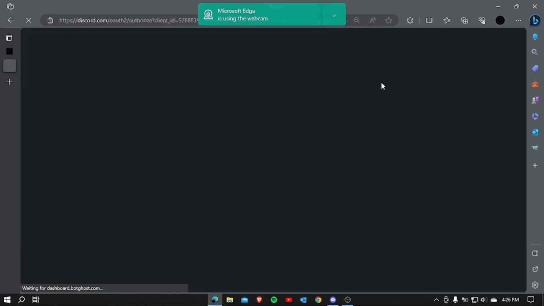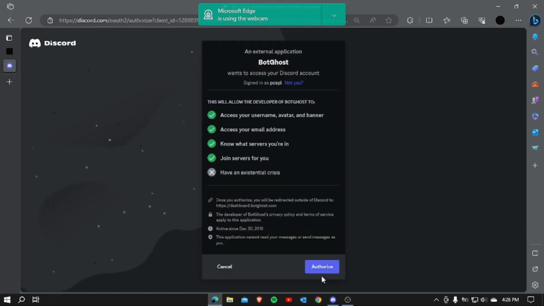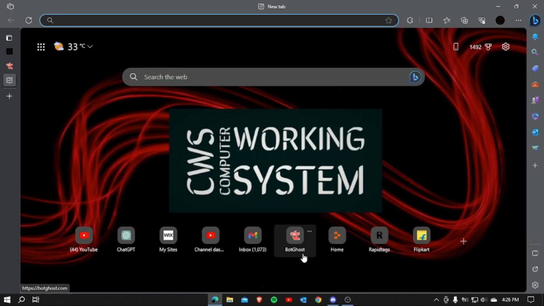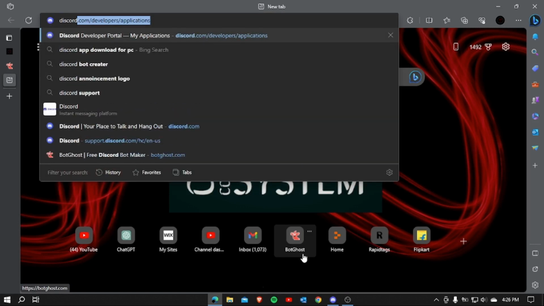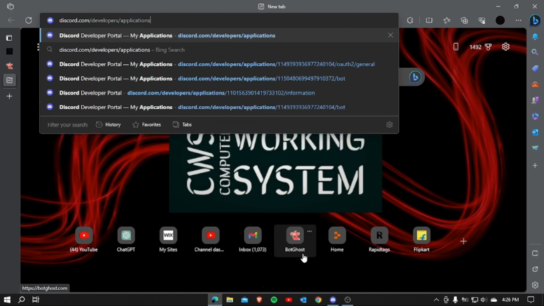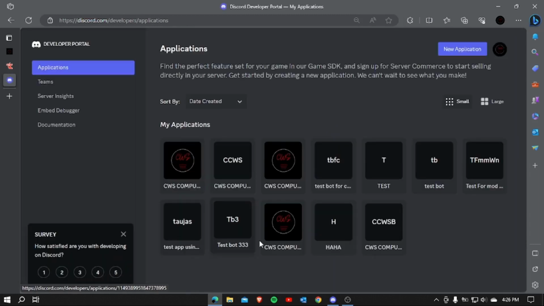While it's loading, let me click on authorize. Meanwhile, we are going to create a new Discord application. So you are going to head to a website called discord.com/developers/applications. Please don't mind the mess over here, I've been testing all day.